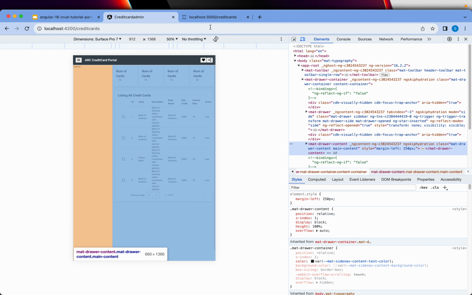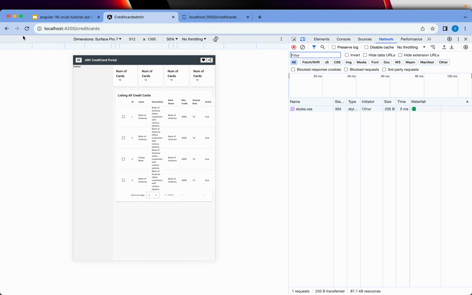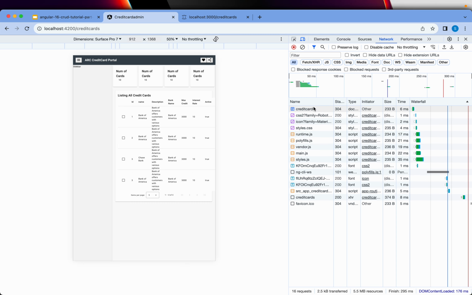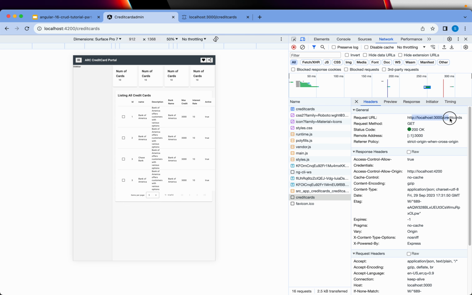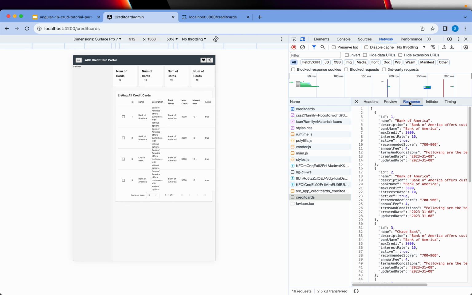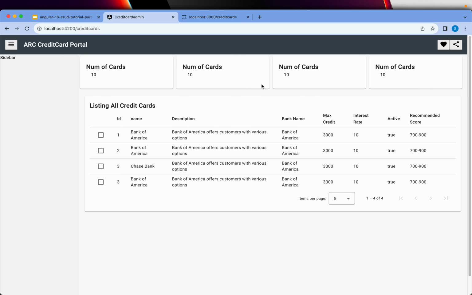You can also inspect, go to the network tab, refresh, and you will see a call going to localhost 3000 credit cards, and you got the response. That's what is being displayed here. So this is the first API that we have integrated. Other components we will integrate.